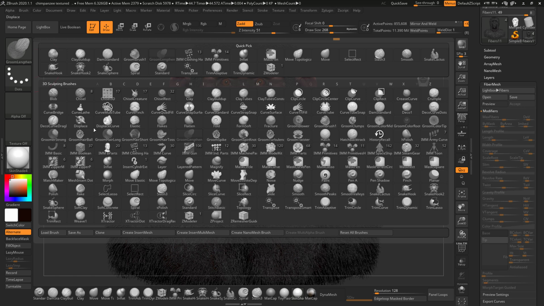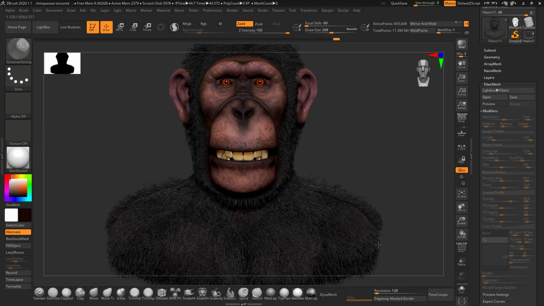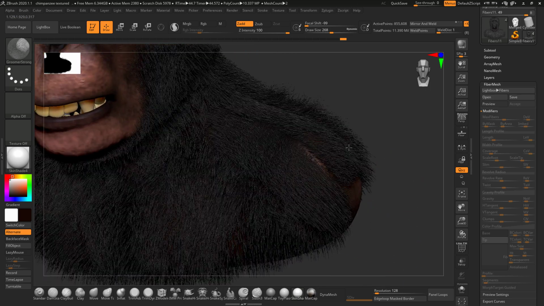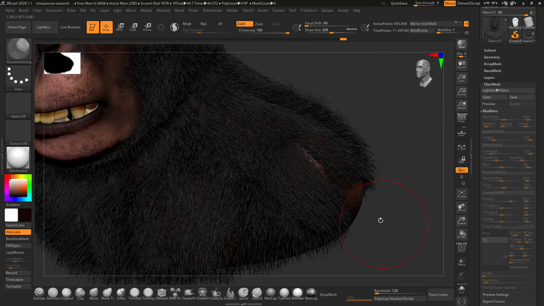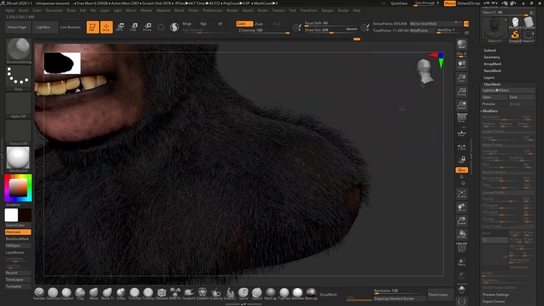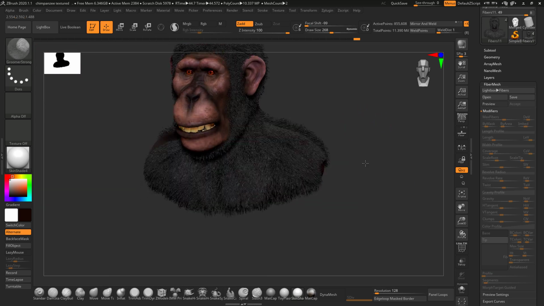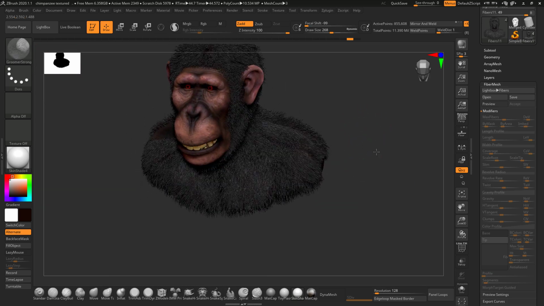One more thing is, there is another brush, groom strong. What it actually does is, when you click on the groom strong, it makes a strong stroke, so it just aligns all the hairs in one direction, just like you comb it. So here we do not need it.